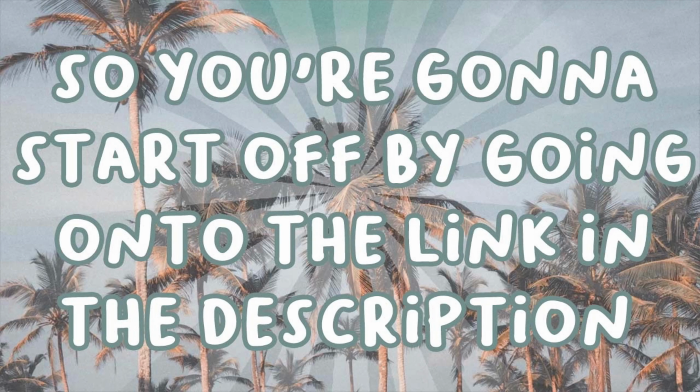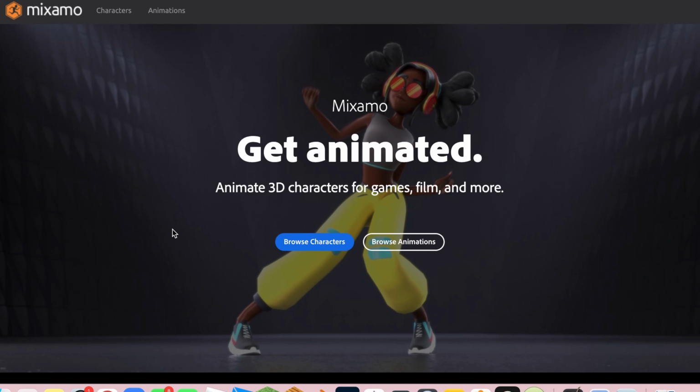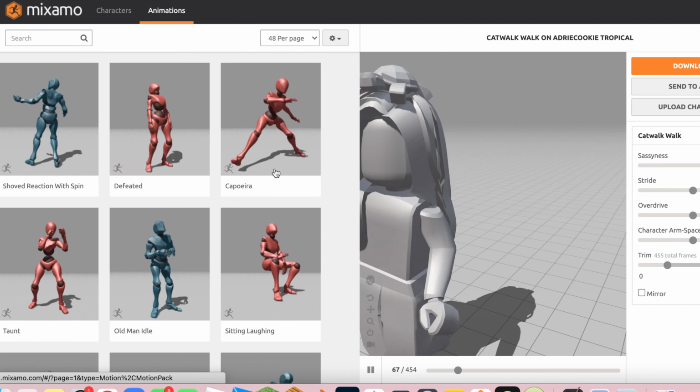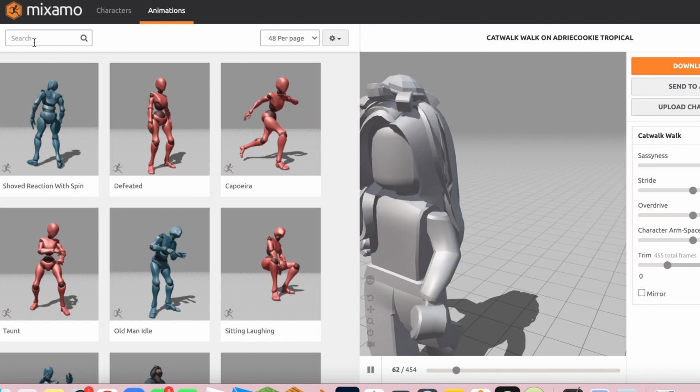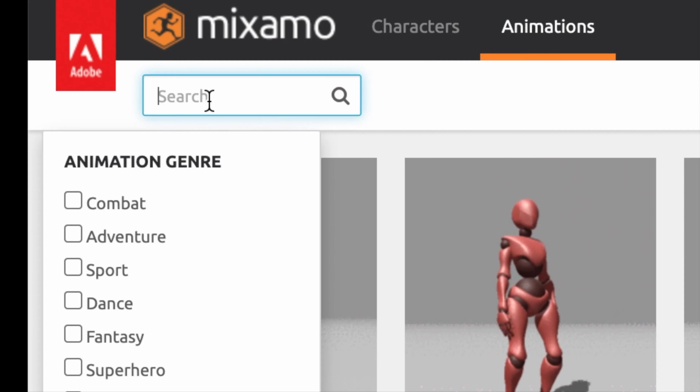So you're gonna start off by going down into the link in the description for mixamo.com. Go ahead and sign up or log in if you already have an account. Now, once you're logged in, go to animations. And obviously you can see I already have a character and animation chosen, but I will restart, just completely forget that mine has a Roblox character because you can do one too. So, in the animations, search up whatever animation you want. I'm gonna go for the catwalk that is very commonly seen.